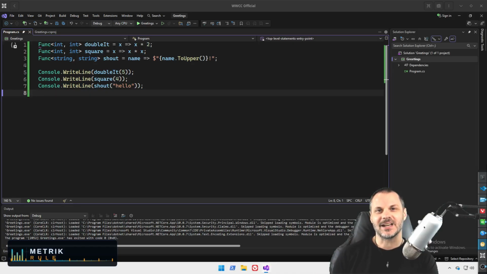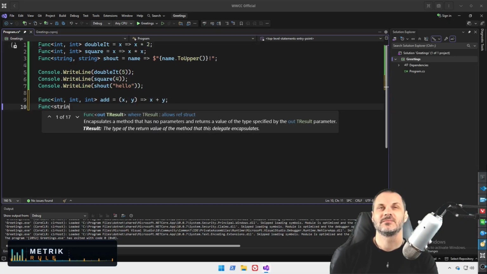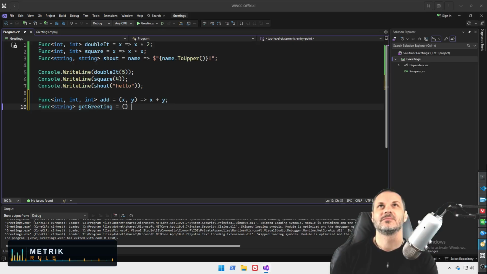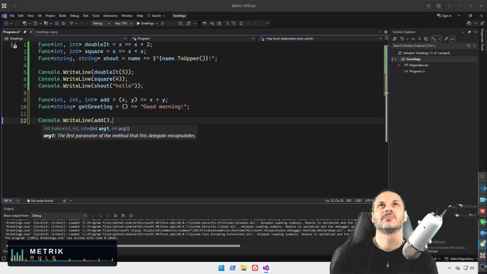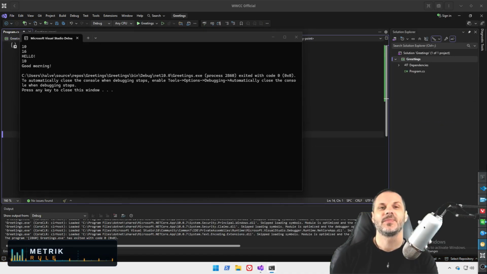On the lambda side, when you have multiple parameters, you have to write them in parentheses. Add takes two ints and returns an int, parentheses required. Then getGreeting takes nothing but returns a string. Empty parens needed there. It's all very orderly, almost suspicious. Exactly. And good morning.